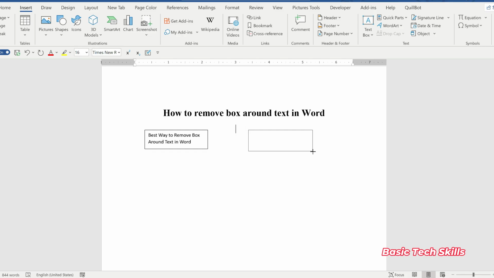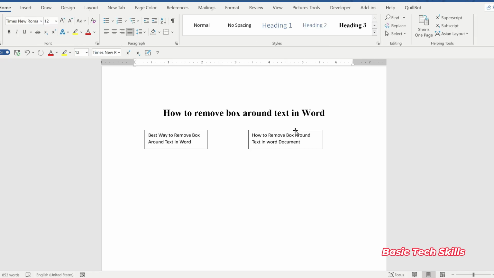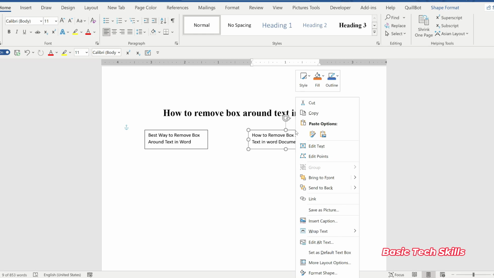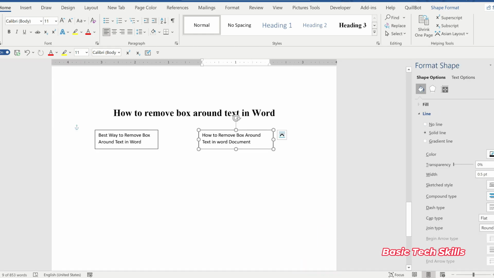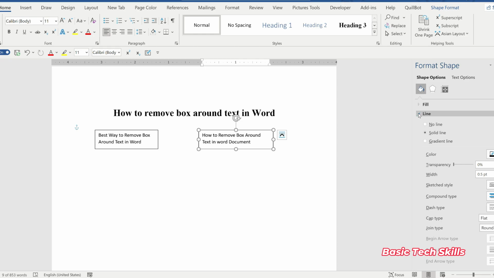Here you need to draw the text box, and inside write anything which you want and adjust it according to your choice. And after that, click on the box and right click and go to Format Shape. And on the right side menu, you will see a Fill and Line option. You need to drop down the Line option, and here you can see No Line.